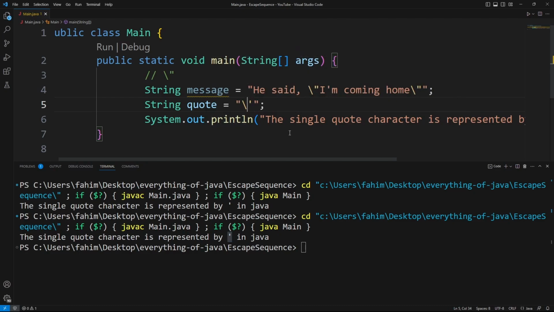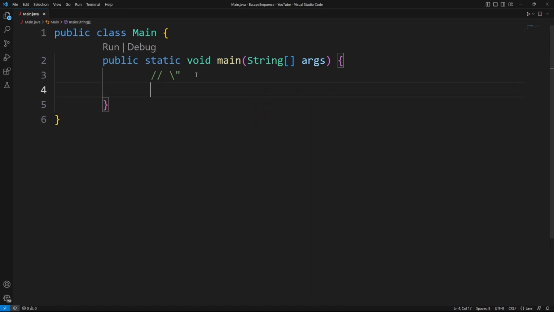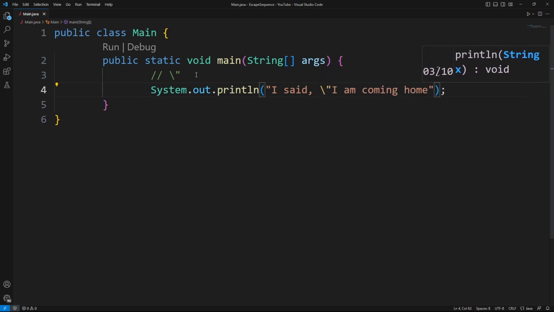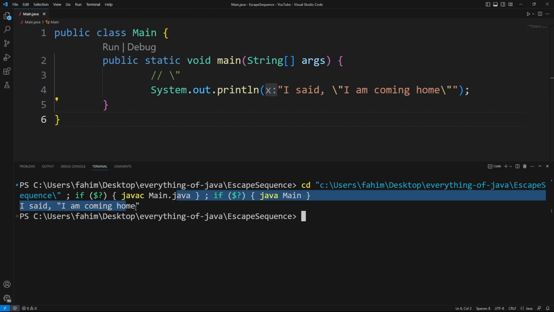Keep in mind that whenever you want to print any single quote or double quote, make sure to use the backslash so that it won't create any error. All right, now for the last time for this double quote, let me simply show you another example. So for example, I said, yeah, I am coming home. So I want this double quote to be printed in the console, so I'm simply adding backslash, and if I simply run it, yeah, it gets printed exactly how I wanted it to print.